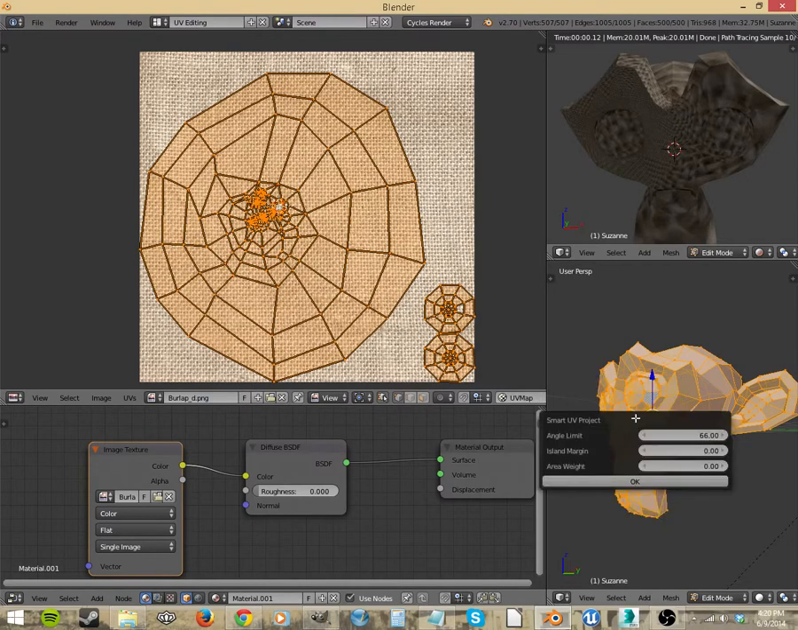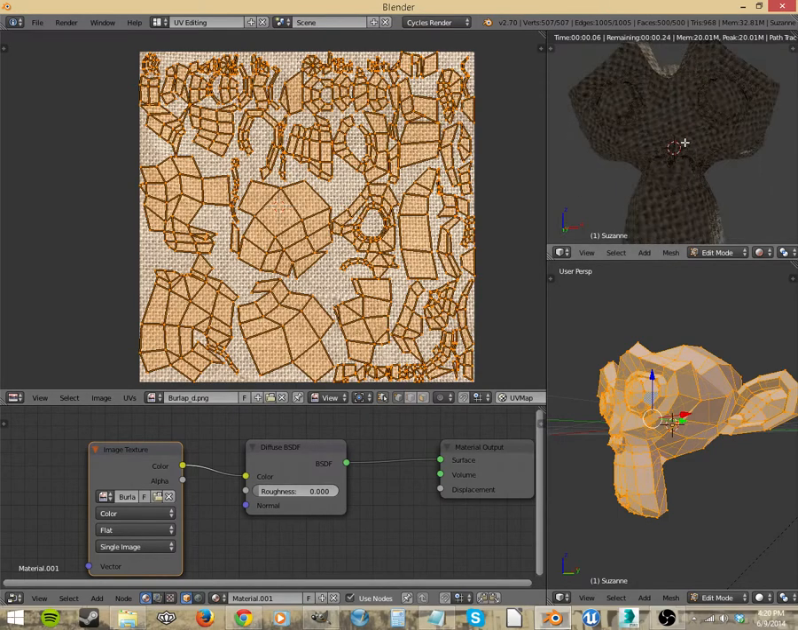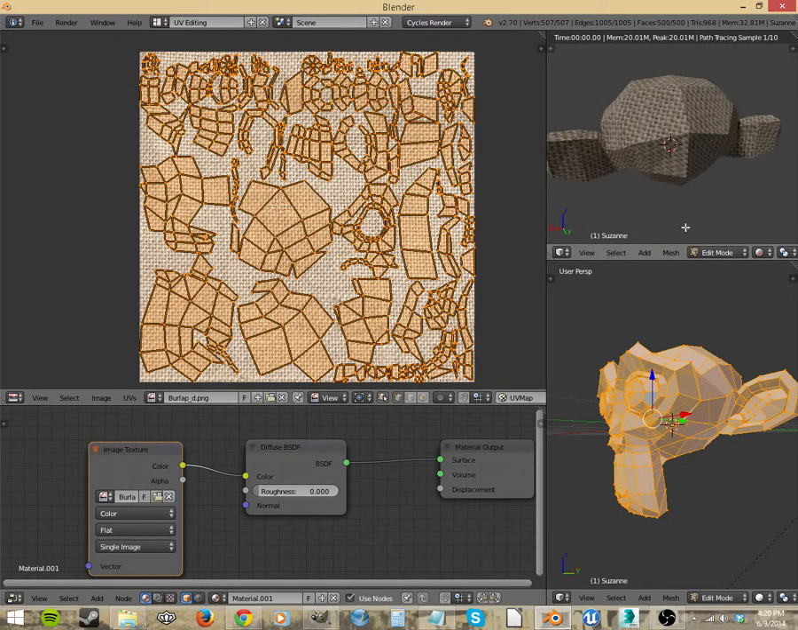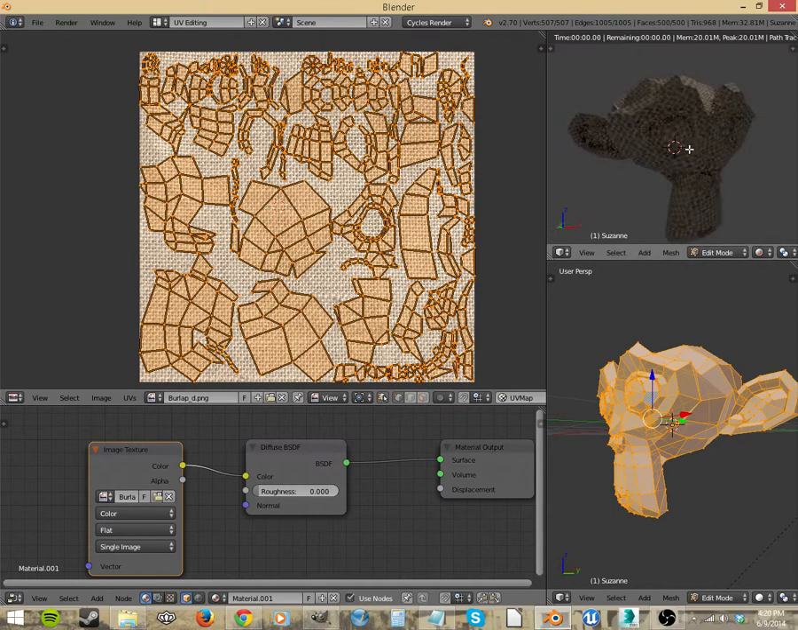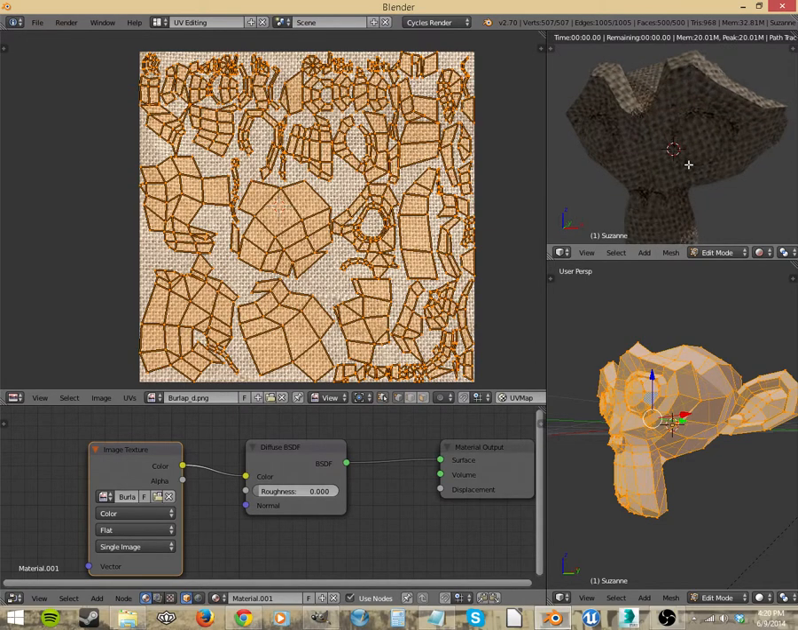Let's do U, Smart UV Project. And look at that. It did a lot better by breaking her head up into little pieces. And lots of times you can use that because it'll do this based on different seams, and it's pretty smart. But there are reasons and times that you wouldn't want to.